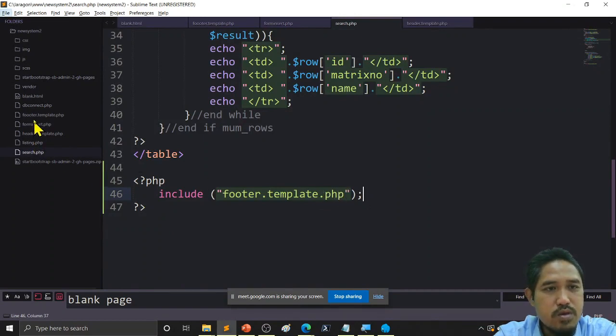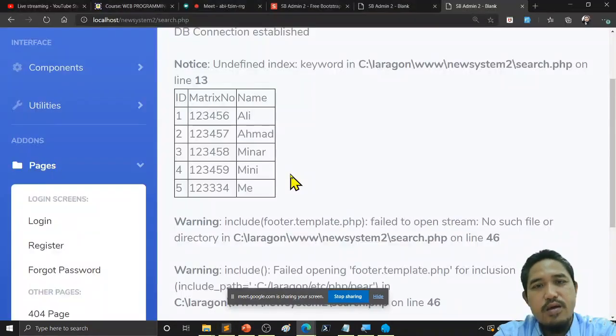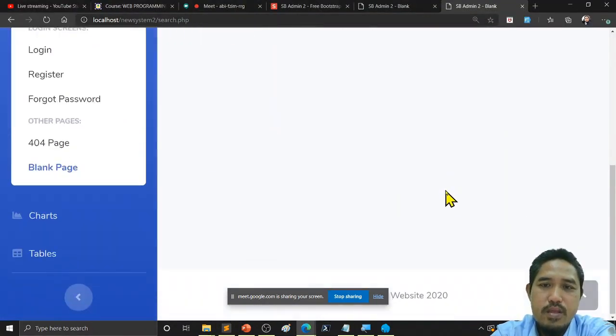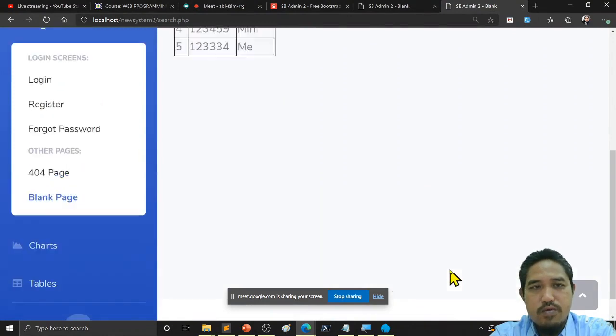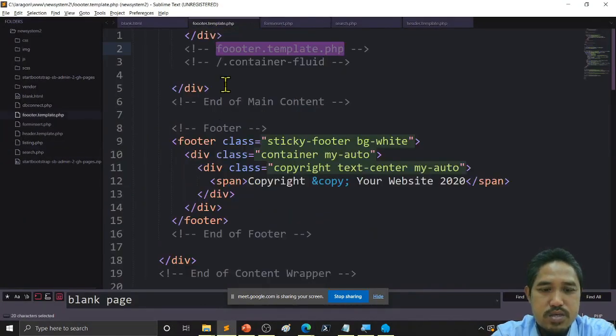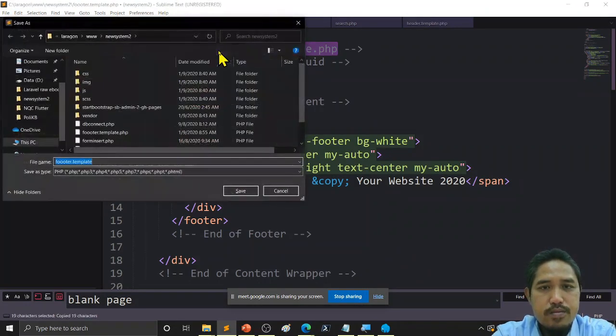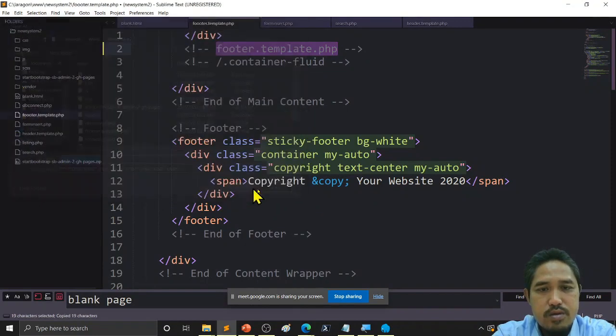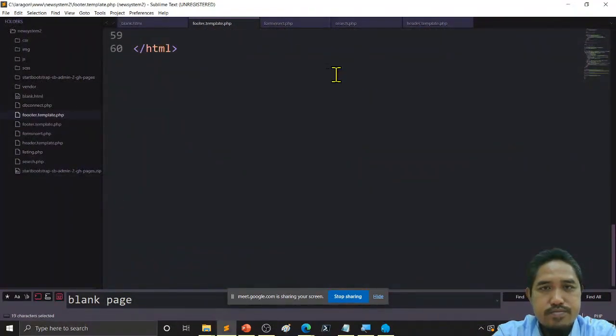Footer.template.php. Sorry, my mistake. Okay, so we have the footer. So my bad. I will rename this to footer.